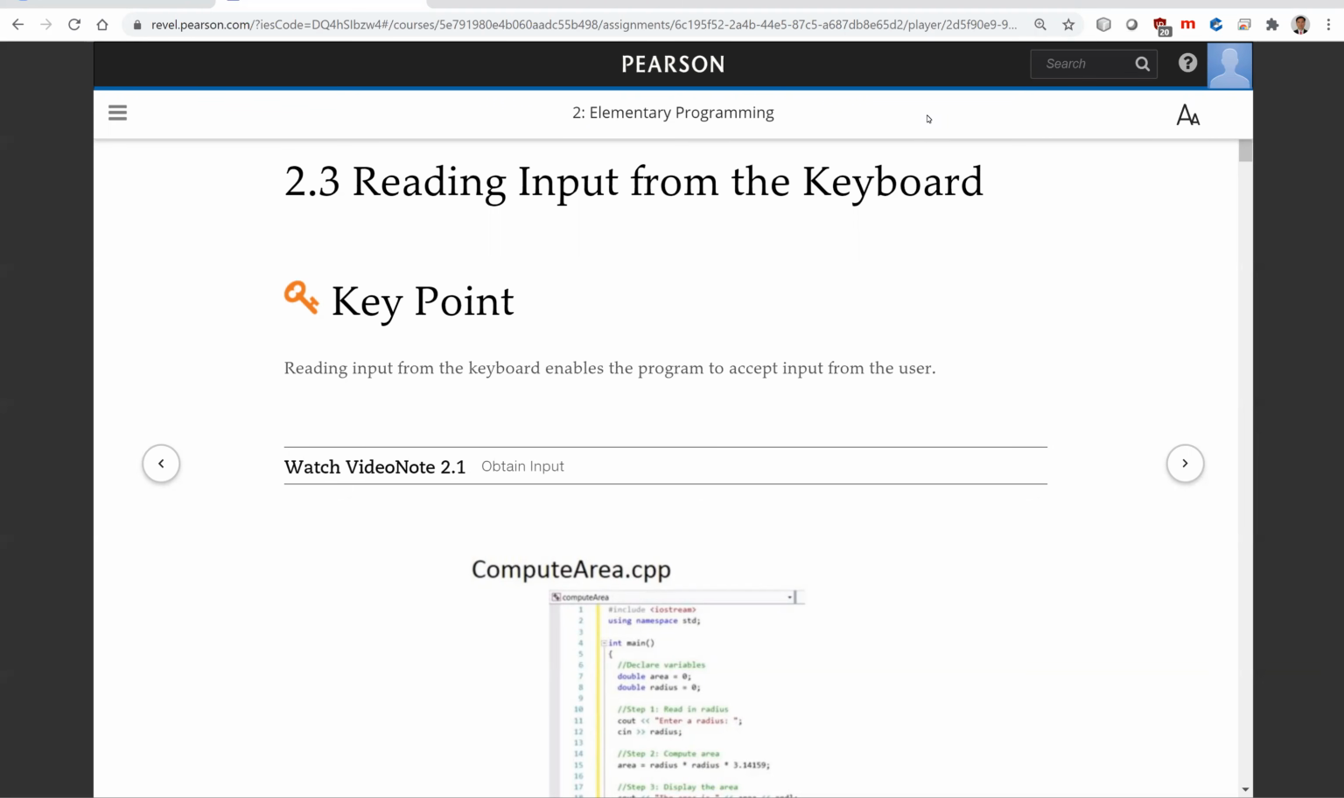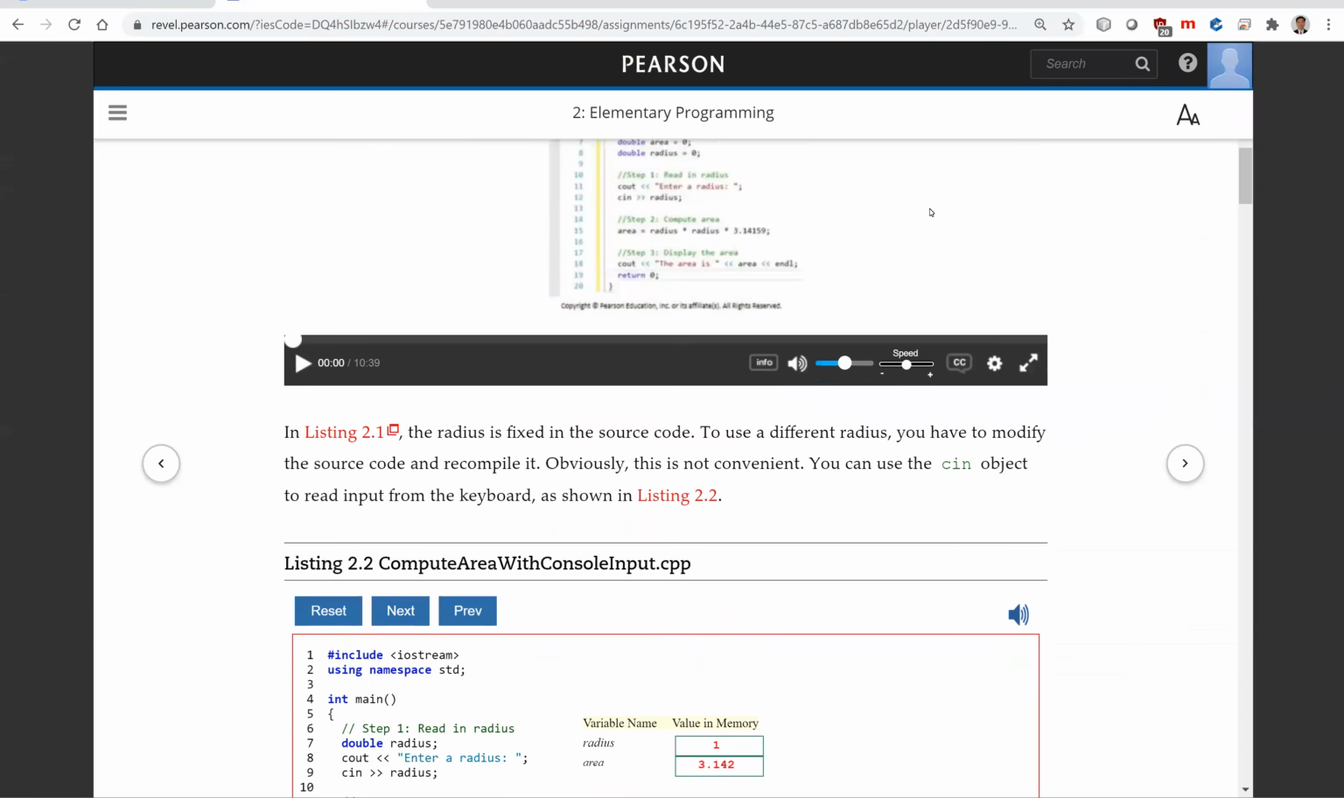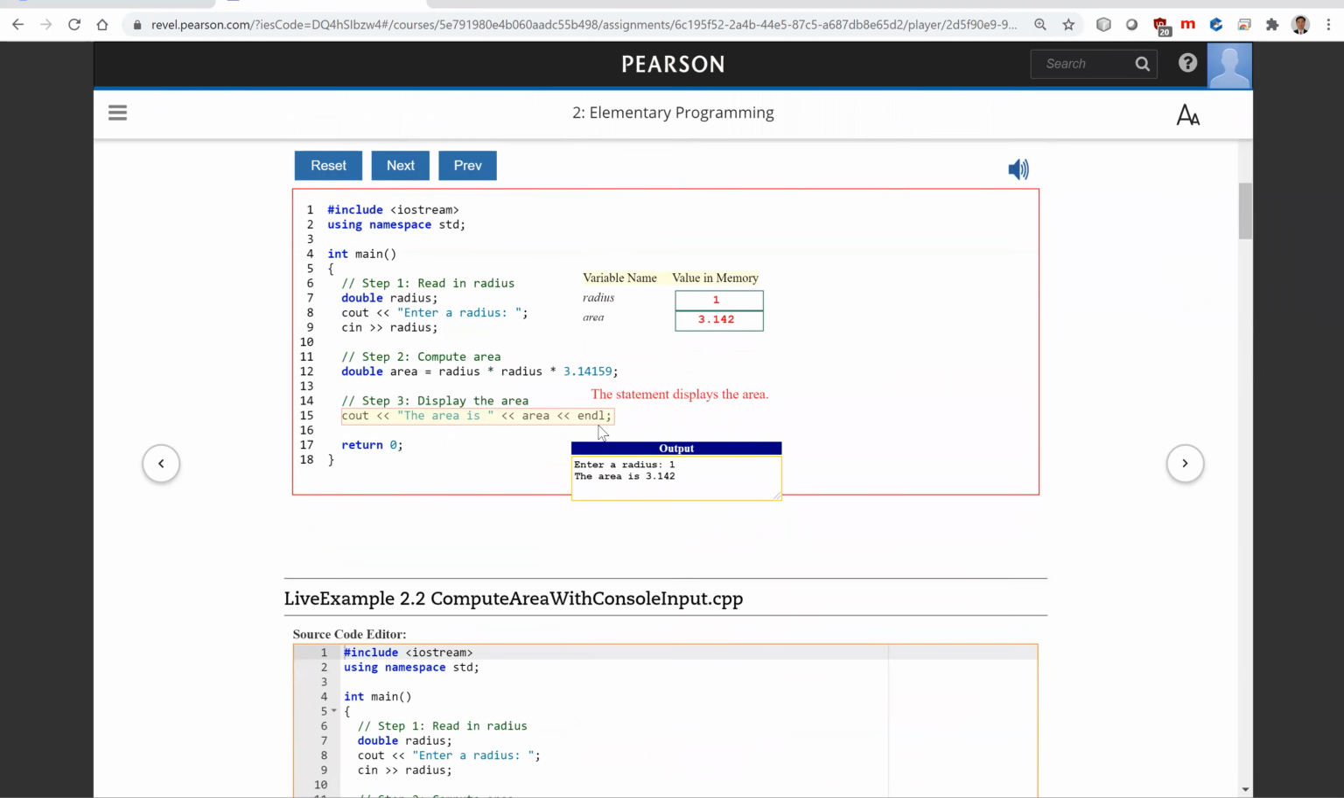When the program executes, the program prompts the user for the input, the user enters the input, the program receives the input and continues the execution. This is the code for achieving this.